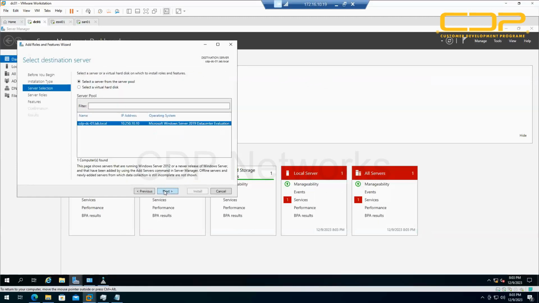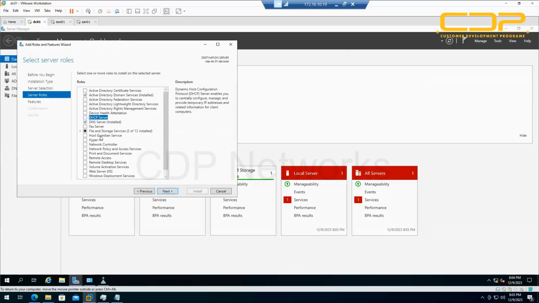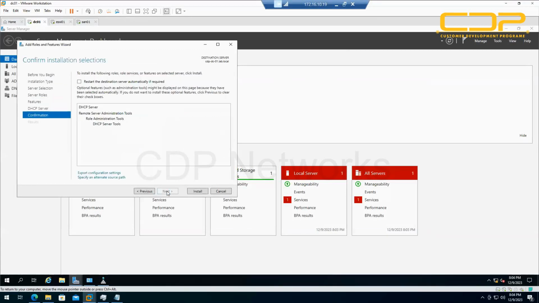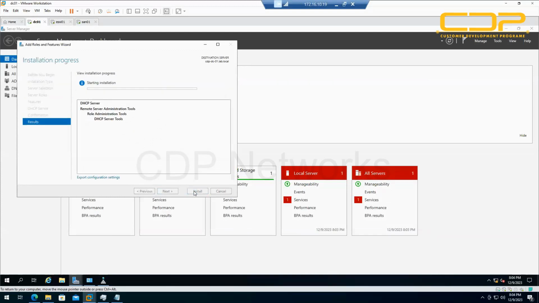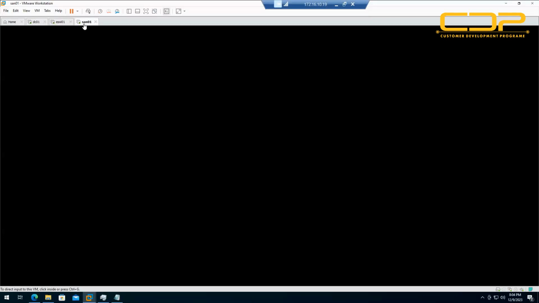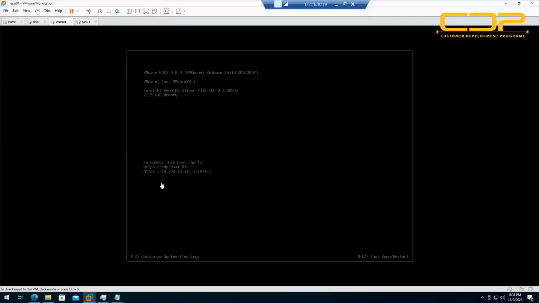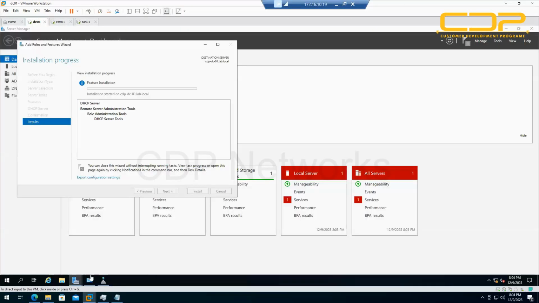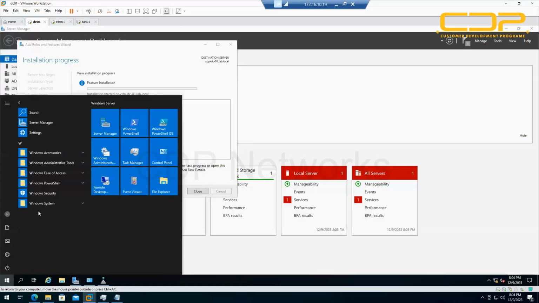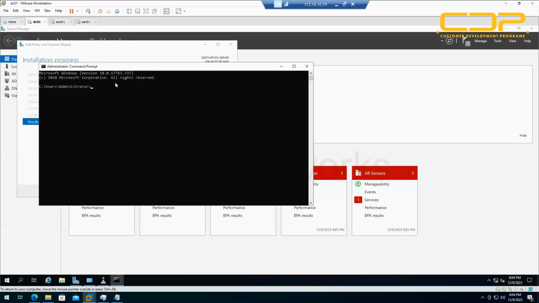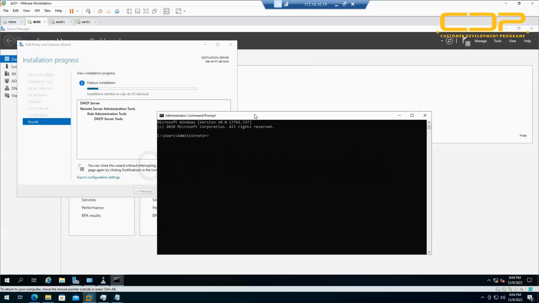So I'll hit next, next, next, and I'll choose my DHCP. Again, nothing fancy over here, just choose the role and go ahead with the installation. Once this installation is done, I'll quickly configure my DHCP so that my Openfiler can get an IP. And for ESXi, if you look at it, 10.250.10.11, this should now be pingable from here. Let me initiate a ping and verify whether my ESXi is pingable or not.